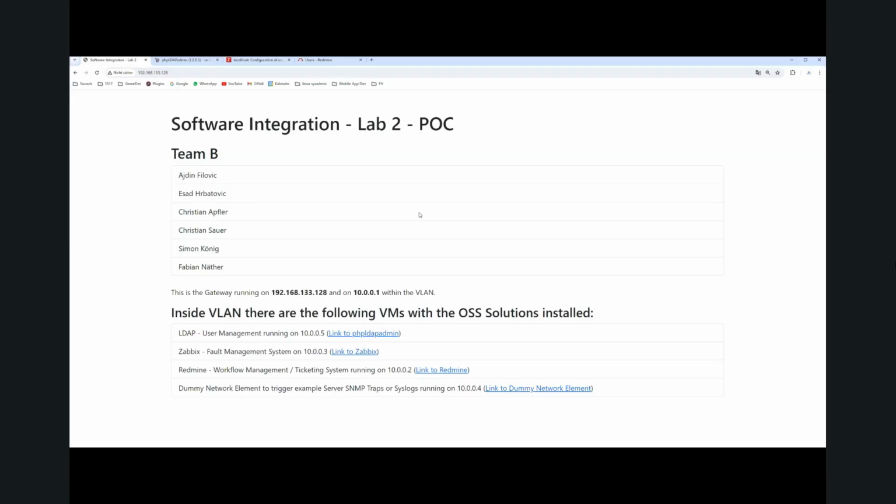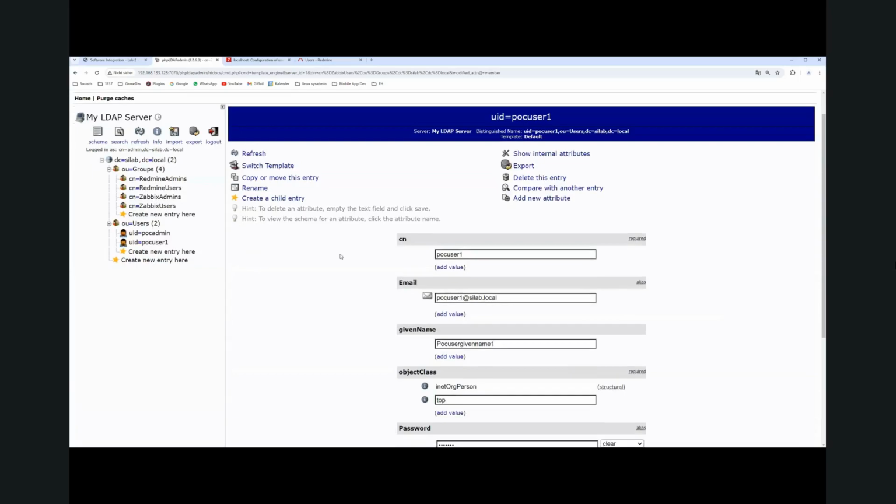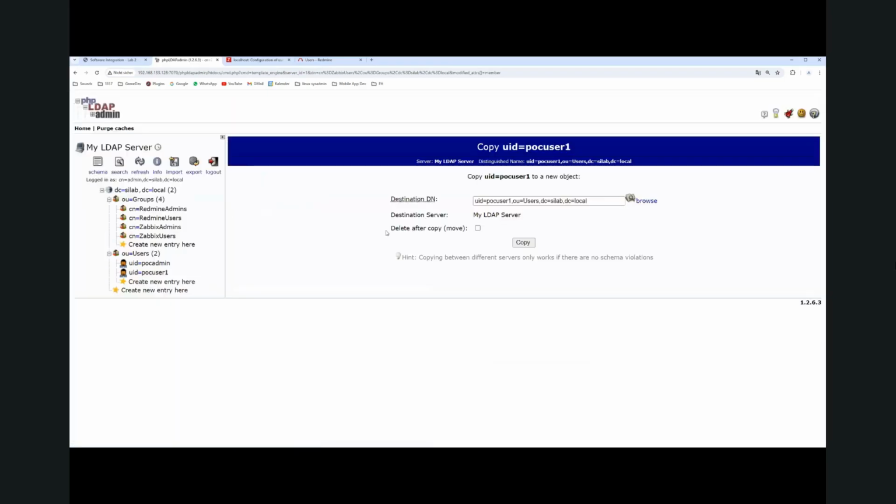So as we discussed in our introduction, we would like to go through the use cases as in the POC specification. But first of all, we would like to show and prove that we are implementing single sign-on with LDAP. We have an LDAP server running within our network, and this is the UI for it, phpLDAPadmin. And we can create users. We have POC user 1, and now we're going to create the second user for our use case, which has a unique username.